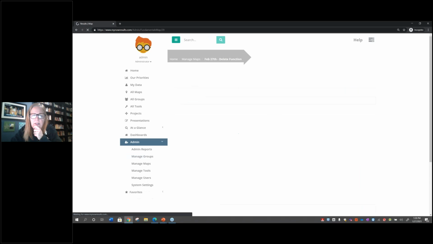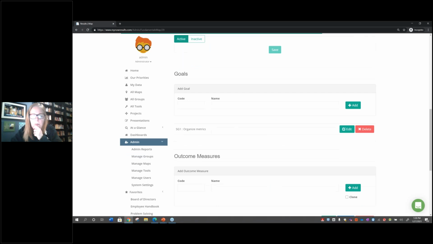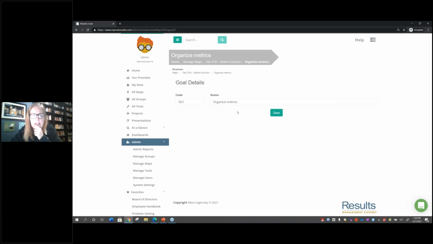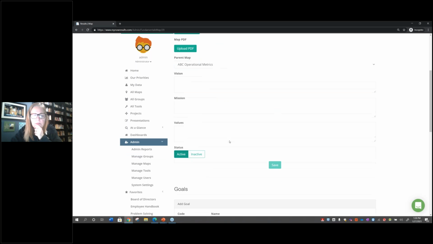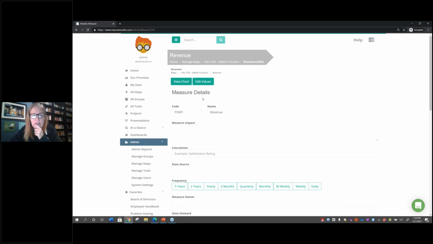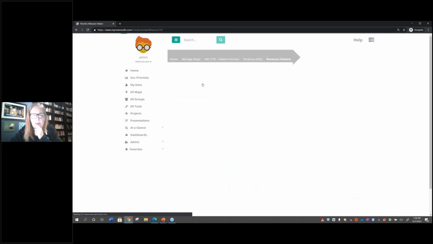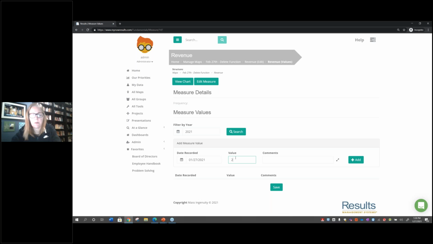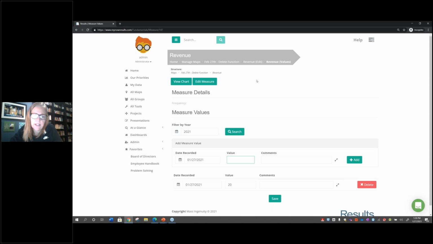Now if I go back to my outcome metric, I believe this one does when I set this up. Oh, this is a goal. I'm sorry, I clicked on the wrong piece there. I didn't go down far enough. There, revenue. Let's take a look at this metric. Edit values. I'm going to go ahead and put a value in to show you. So this measure has data.